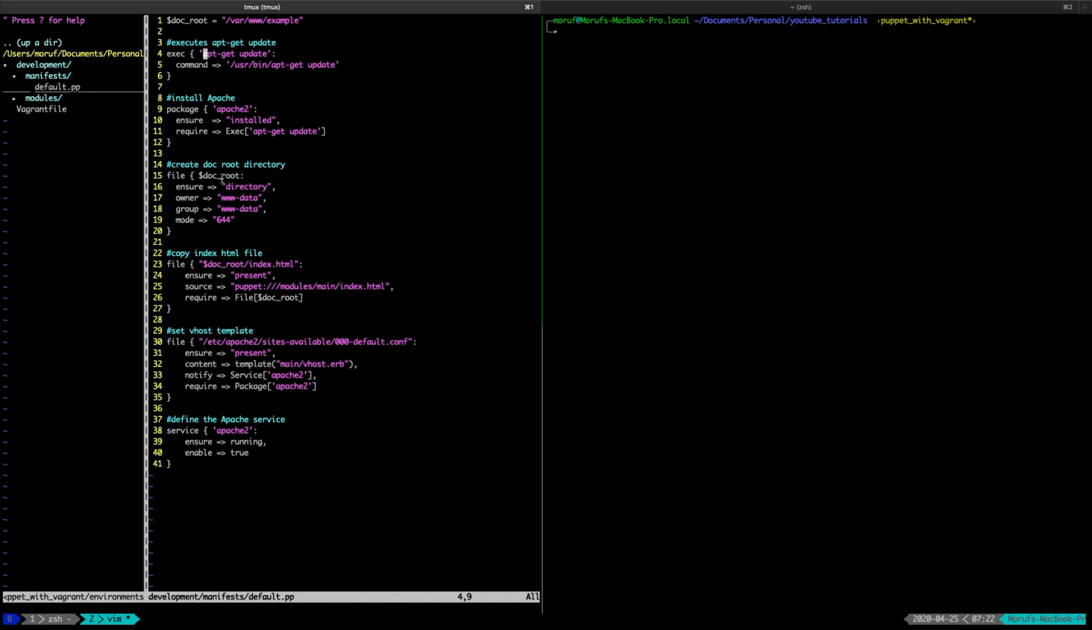And then we're creating a directory. This is the directory we're creating, /var/www/example, and we're making sure that it's a directory, and we're setting the owner, group, and mode permissions. And we're creating a file. This is the base path for the file, which is /var/www/example. So essentially this file index.html is going to be created inside this directory, and the source is going to be main index.html, which we are yet to create. And then we are setting the vhost example using a template that we are yet to create as well.